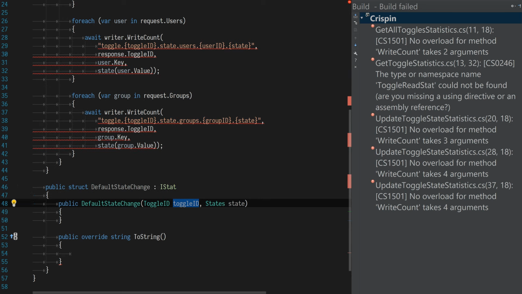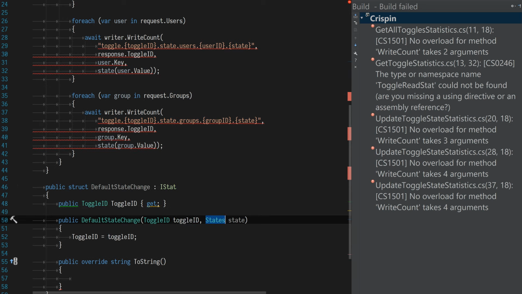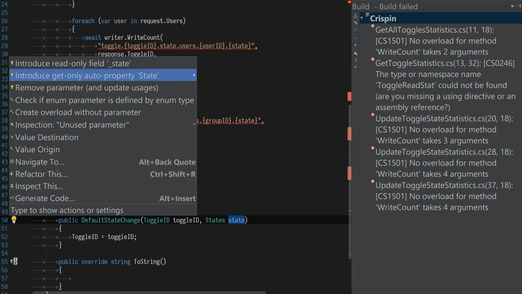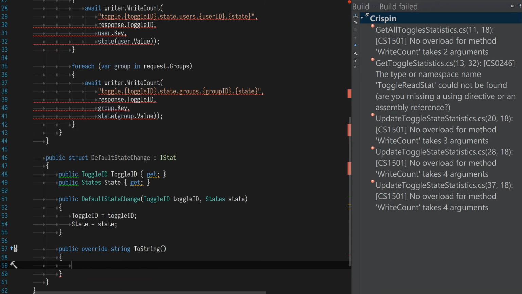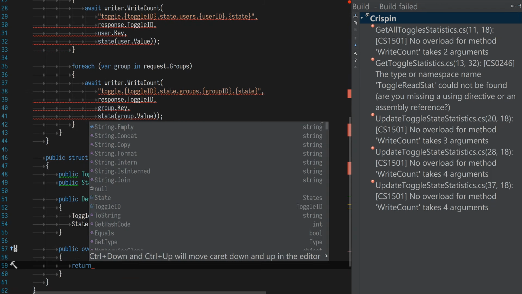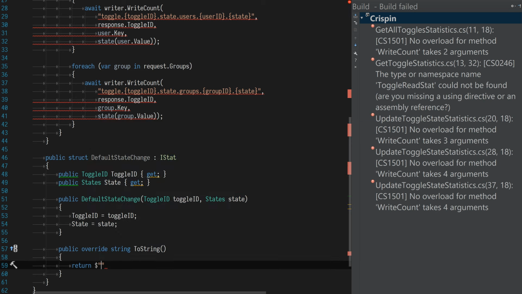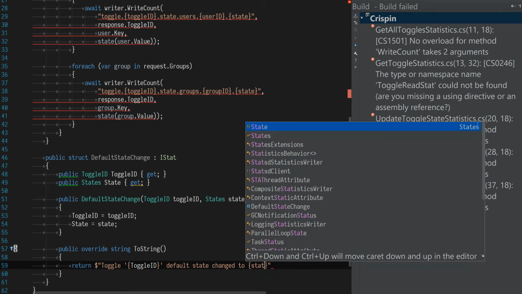We'll make it properties because we're going to be serializing this in the future. I technically shouldn't make them properties right now because I don't need it right now, but I know what I'm planning on doing in a minute, so do that. And we'll just say toggle ID. Let's put some quotes around that. Default state changed to state.